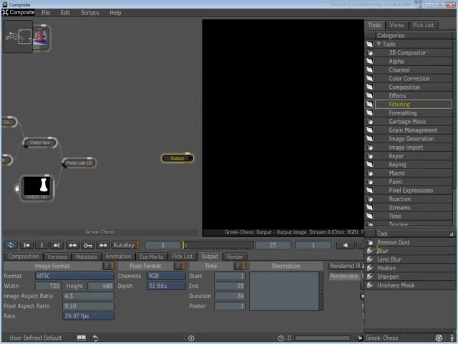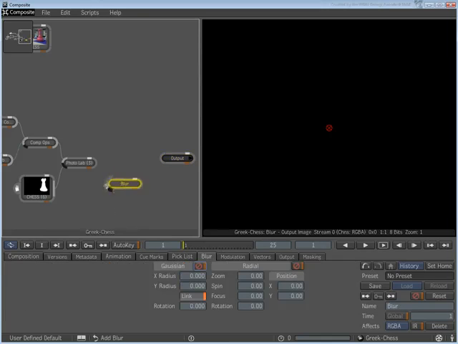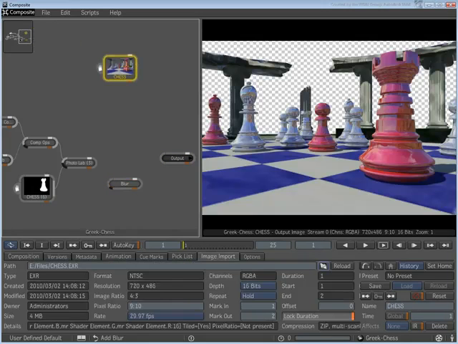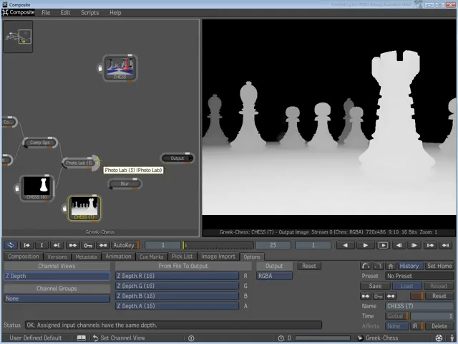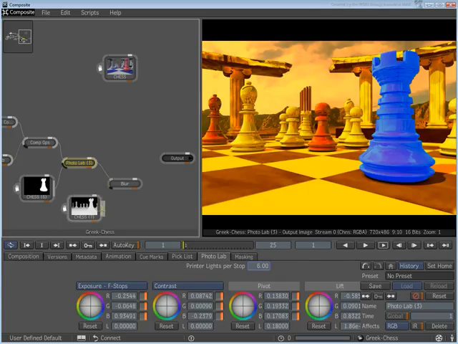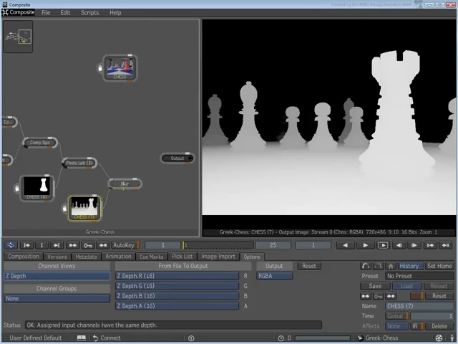Under Filtering, add a blur effect upstream. For a mask, make a copy of the original node and set it to Z-depth. Connect the composition as an input image and wire the Z-depth node to the blur masking input.